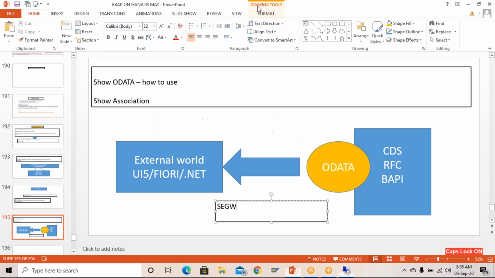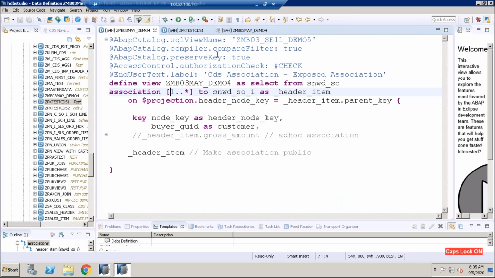Association and navigation is tricky when you create it, for example when for a particular header you want to get the list of items. For that purpose we have to create the association and navigation by going into SEGW. The implementation, writing the code and all the concepts are a little tricky, but with the help of CDS association you don't have to do anything.